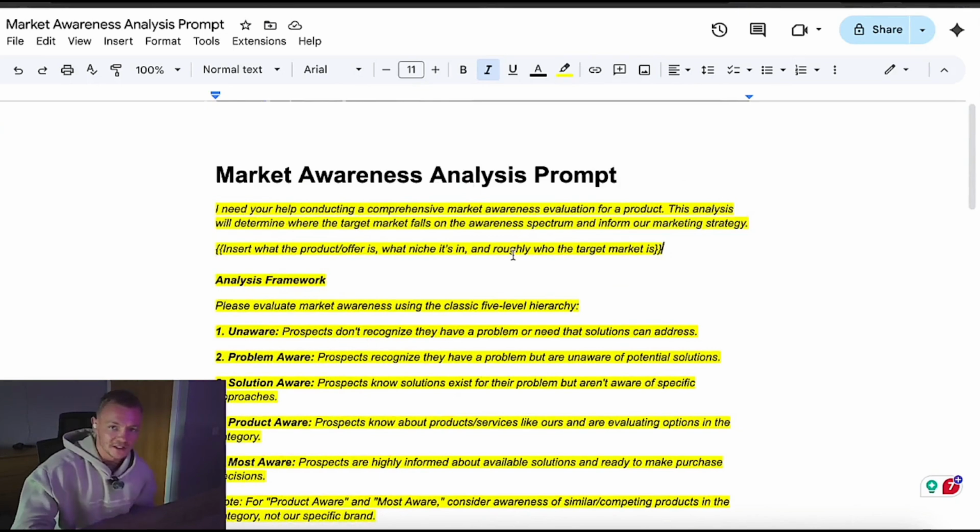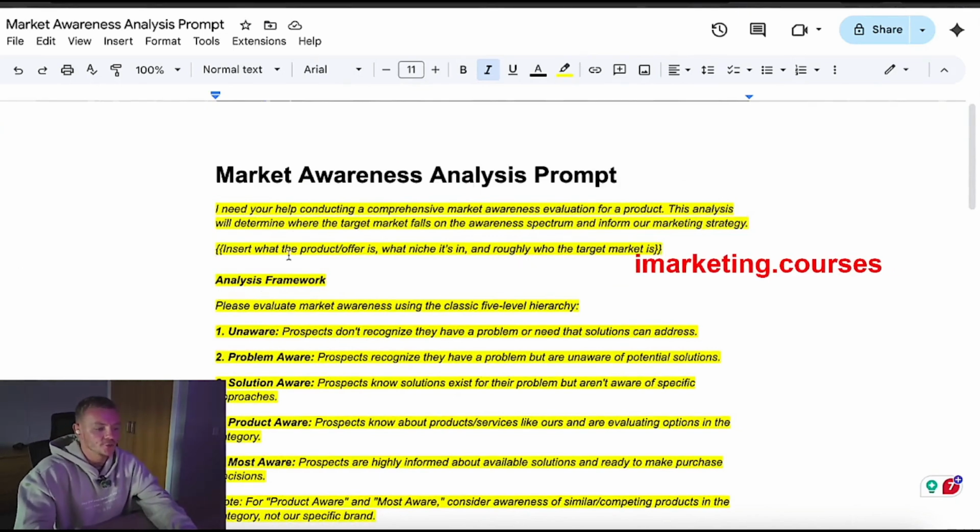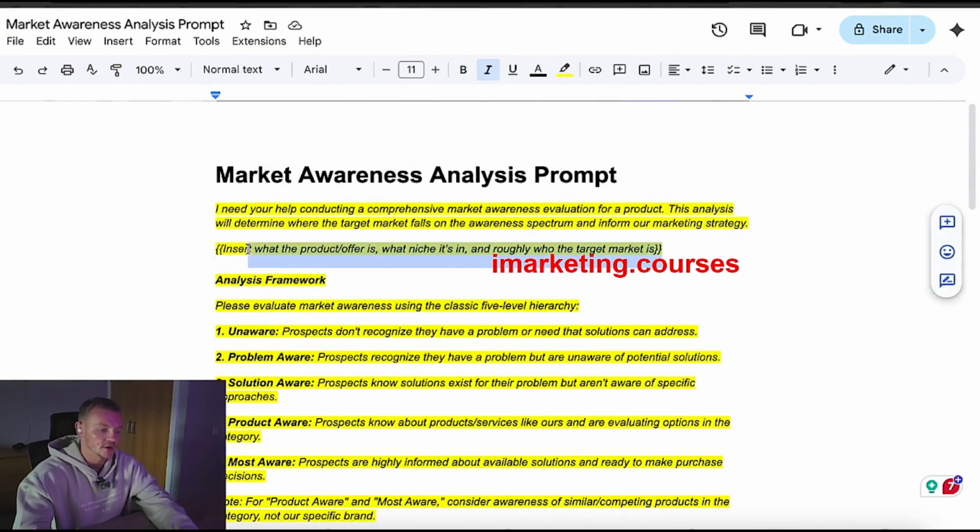Now, how we fill this out is very simple. You're basically just going to put in what the product or offer is, what niche it's in, and roughly who the target market is. So let's do this, right?